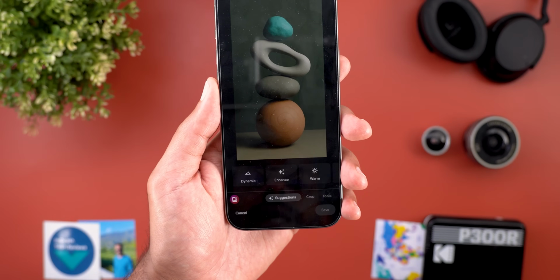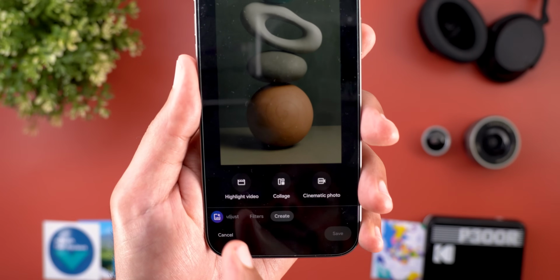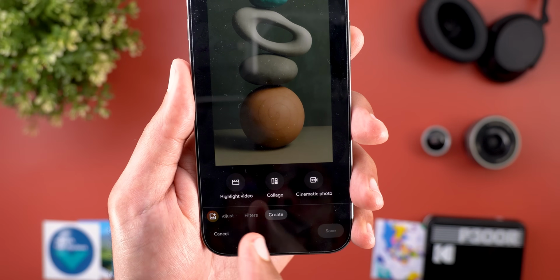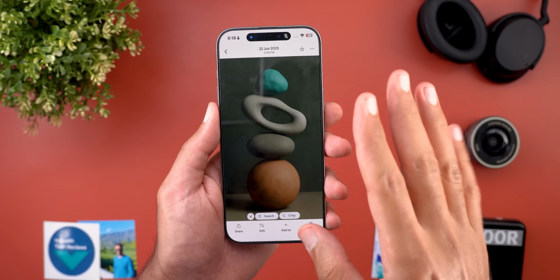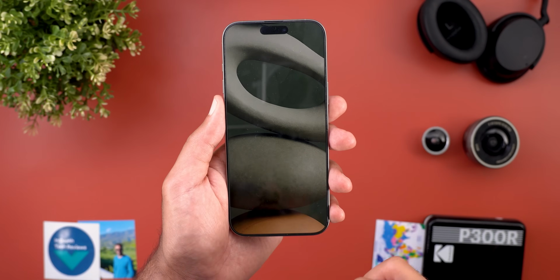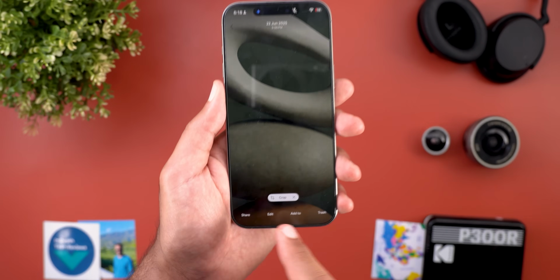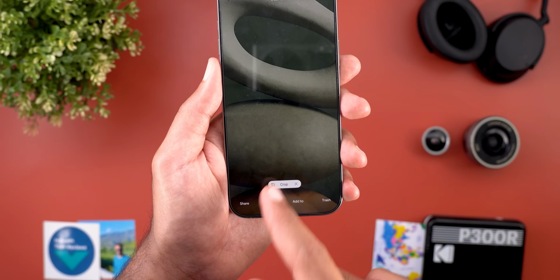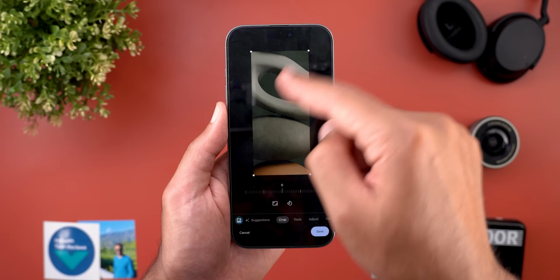And when you tap on edit, you will also see a new create section here that will allow you to create a highlight video, collage, or a cinematic photo. We also got a new feature similar to the one we have in Apple Photos, which is the ability to pinch like this and then crop the image right away on the same exact view by using the crop suggestion over here. So you don't need to go to the editor first to take the action.